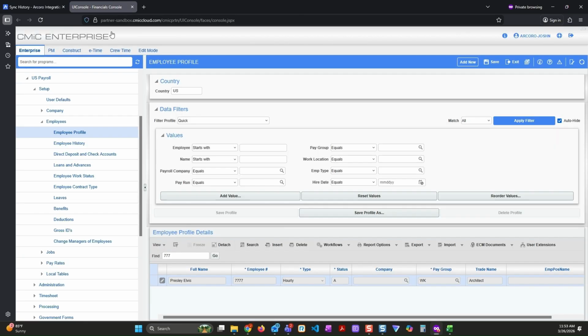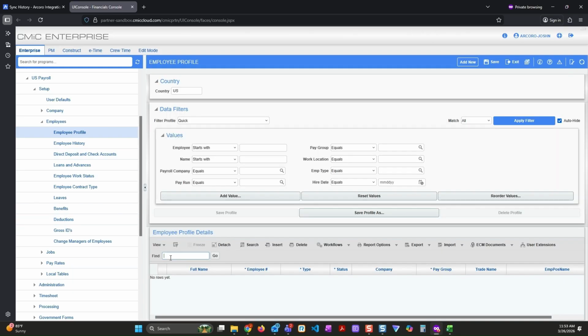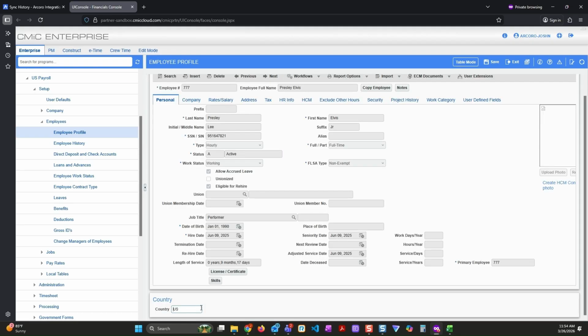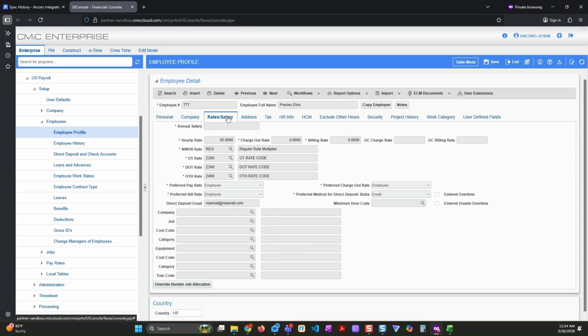If we take a look at the CMIC side, I'm going to refresh the screen and show that the employee record does now show in our CMIC database. We can see here now that we have a second record with our 777 employee ID. We can open up that employee record and click through all of the different fields so that we can see the information that passes between Arcoro and CMIC.